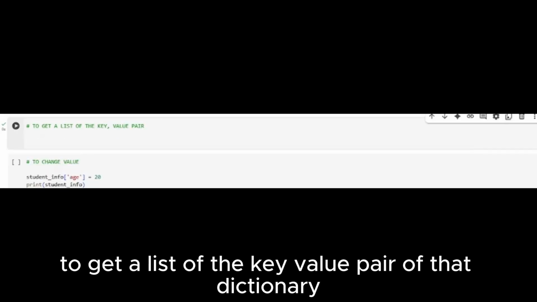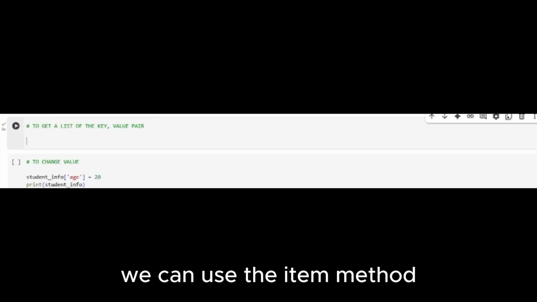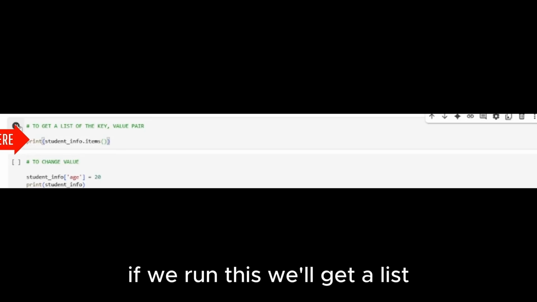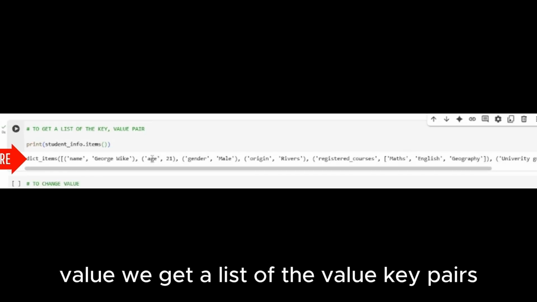To get a list of the key value pairs of that dictionary, we can use the items method. So let's say print again with the items method embedded in it. So we say print student info.items. If we run this, we'll get a list of the key value pairs.